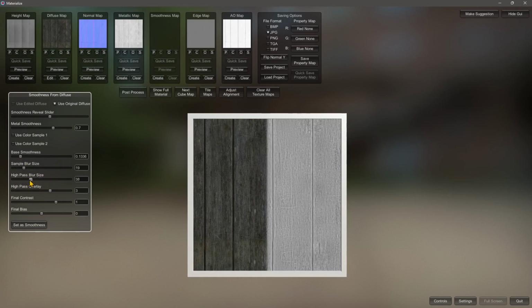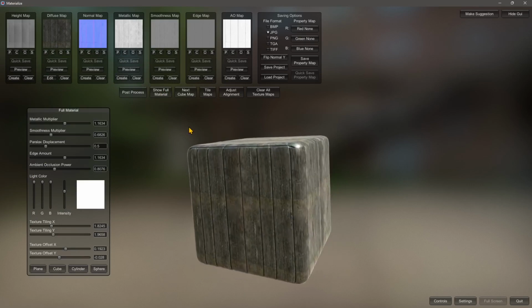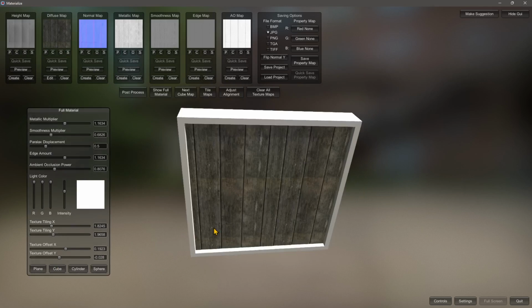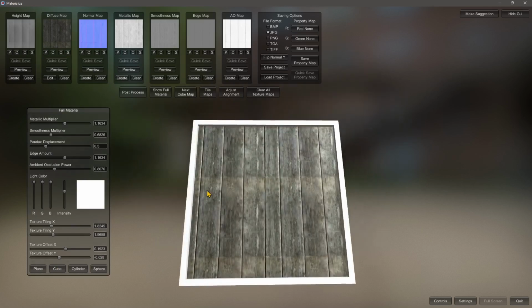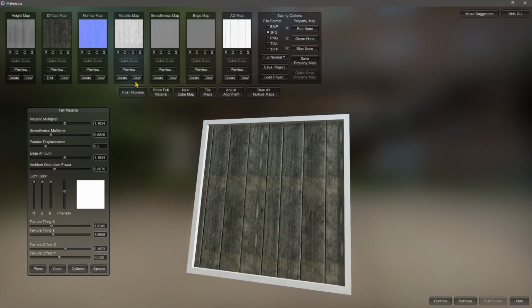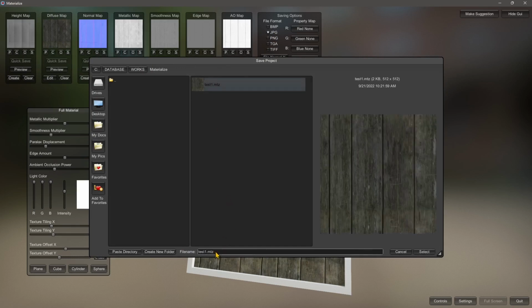I think this is the real power of Materialize, the real paramount feature of Materialize, so that you can create PBR material, physically based render material, from scratch just by using a single texture, a single diffuse map. You can generate everything. Now, this is what makes this Materialize software really powerful and special. And thanks, guys, for creating this.